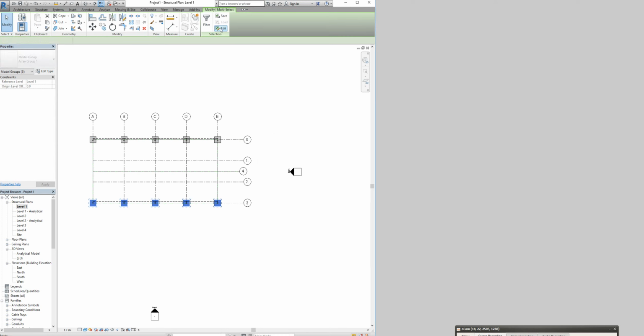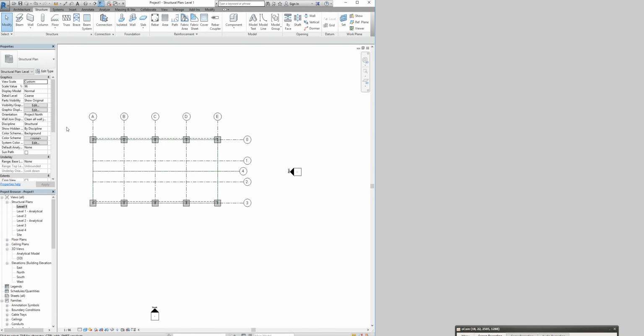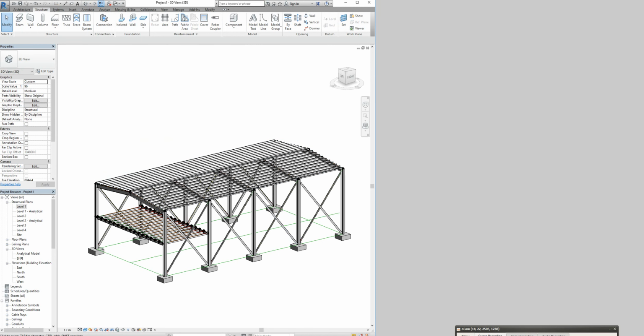Okay, don't forget to ungroup the footings. So ungroup. That's it. I just select everything to make sure that there are no groups. Okay, next slide. Our building should be looking like this. That's good. So next slide. So this, that's good. Next slide.